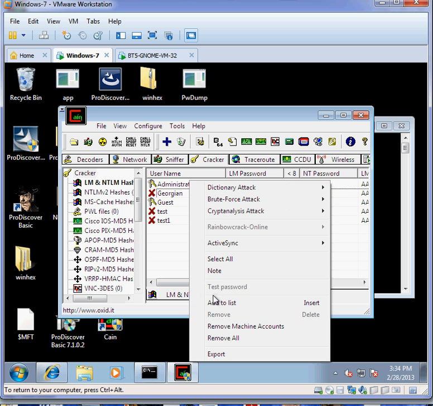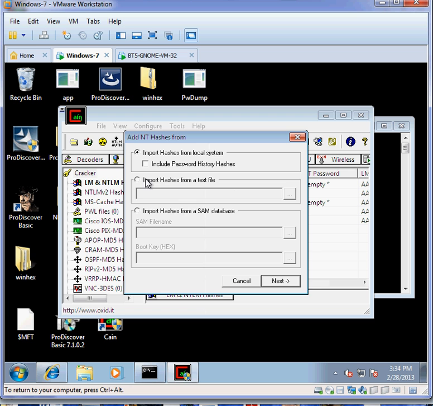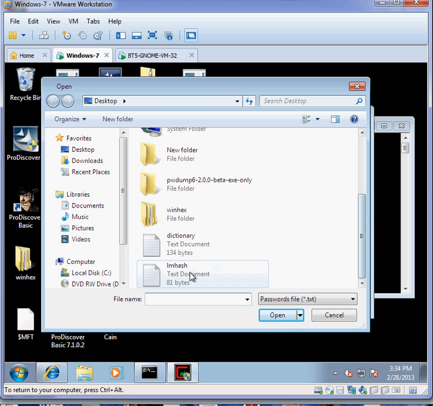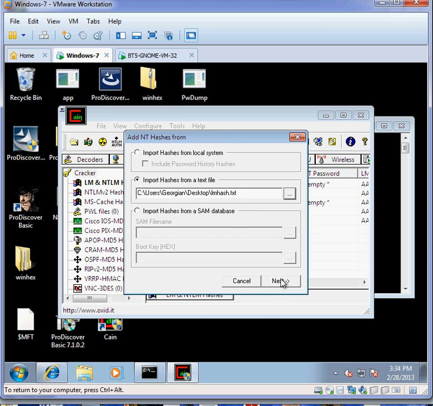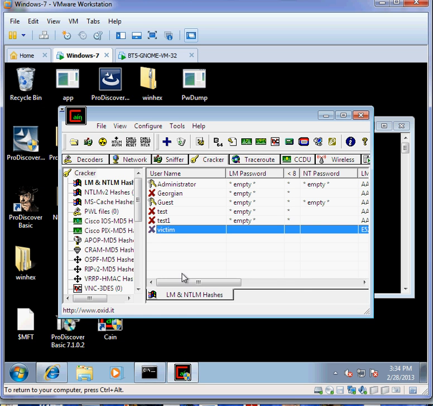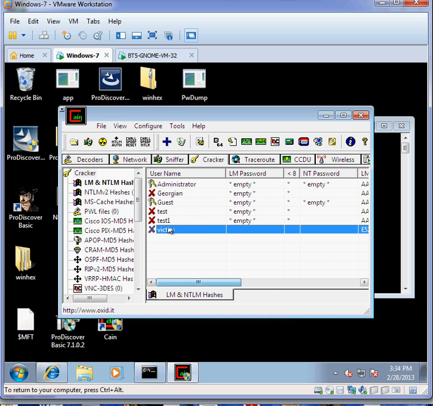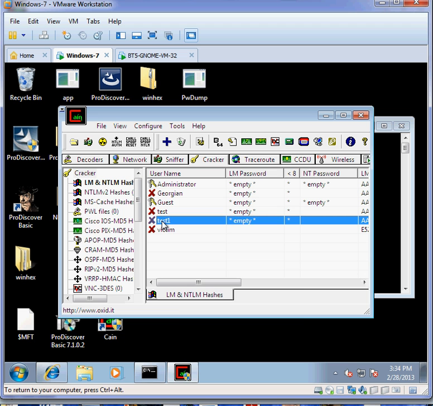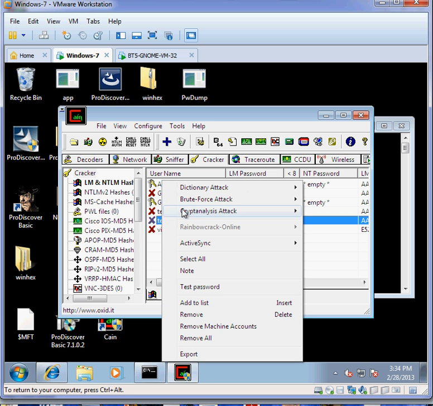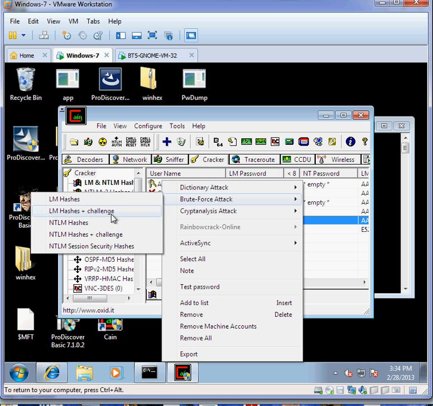So if we want to load a LAN Manager hash, which you'd likely only find on Windows 2003 or Windows XP, we'll go import hashes from a text file in this case. And there's an account called victim that has a LAN Manager hash. But we're going to start by trying to crack test by a quick brute force.